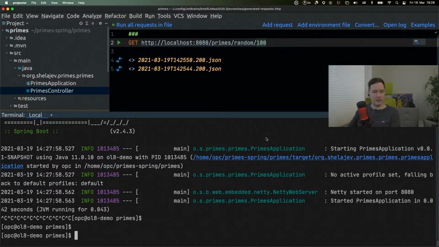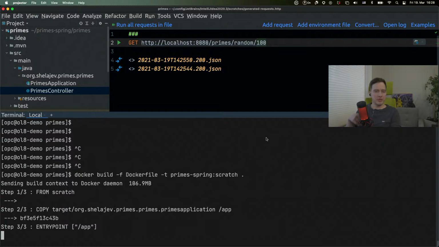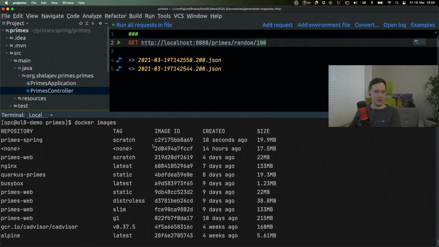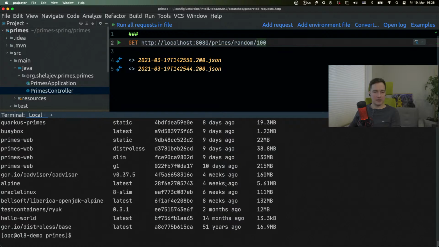Let's build it and put it in a Docker container now, right? So we need to do docker build. We can do the file, Dockerfile, and we will tag the image. We'll say primes-spring, and we're gonna do scratch because it's the container from scratch, and we say here. Now building the Docker image is very simple here, because there are just a few commands, and we literally just copy this application, which is 19 megabytes large, and we can do docker images now and see that there is this on the very top. We can see primes-spring from scratch takes 19.9 megabytes in size.